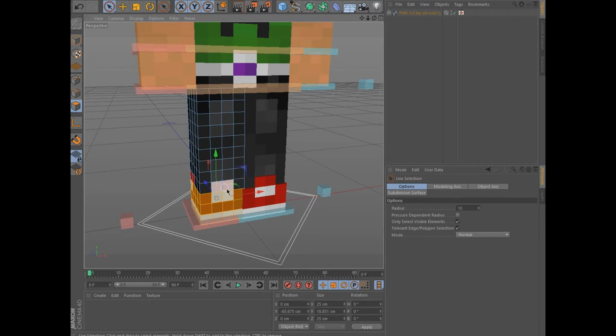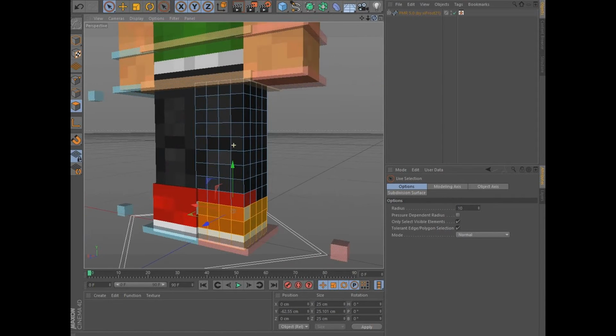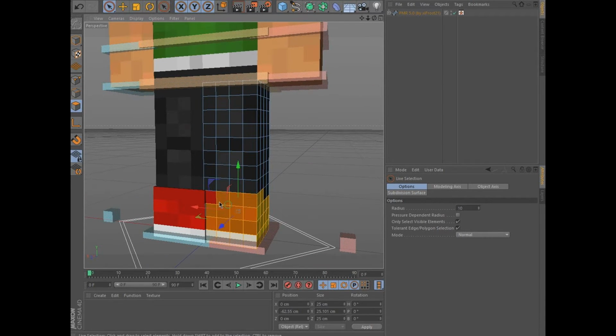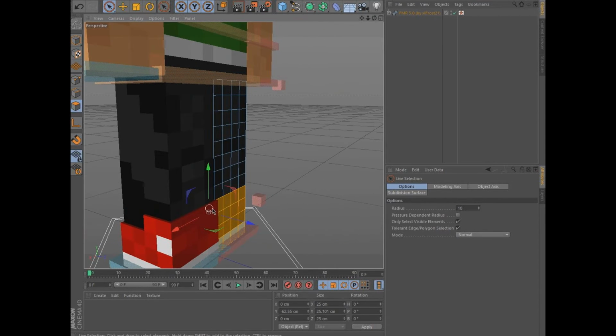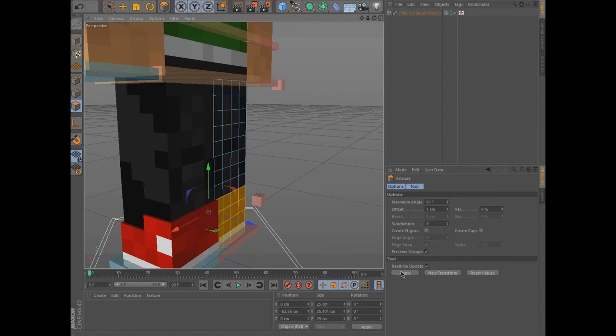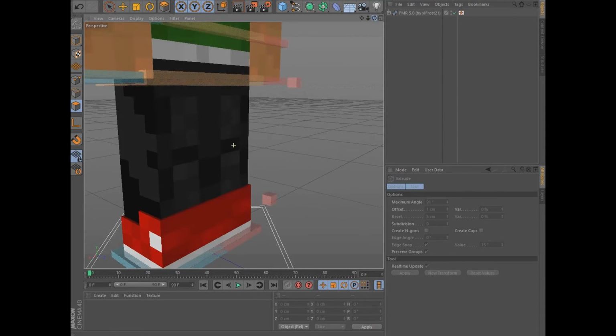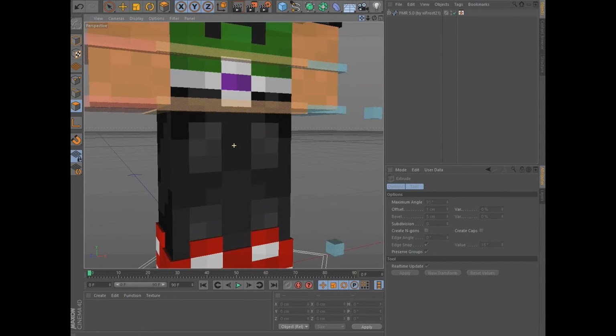Oh, and also, if you are on a Mac, instead of control, you can click command to get rid of your highlighting. So now we've got the shoes done.